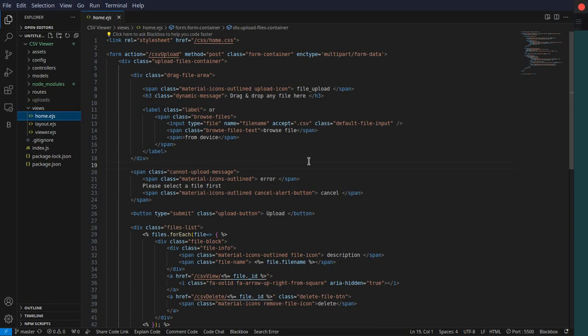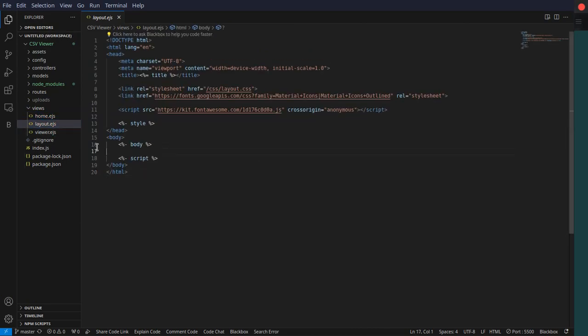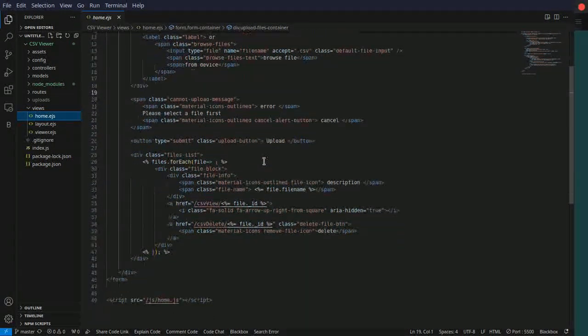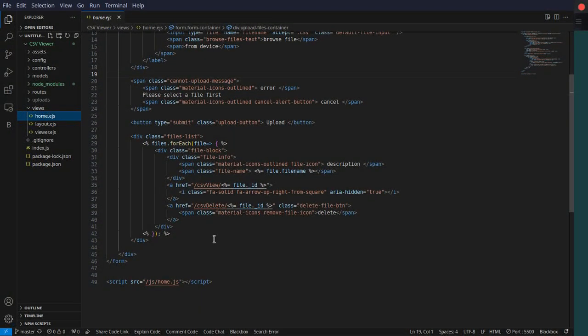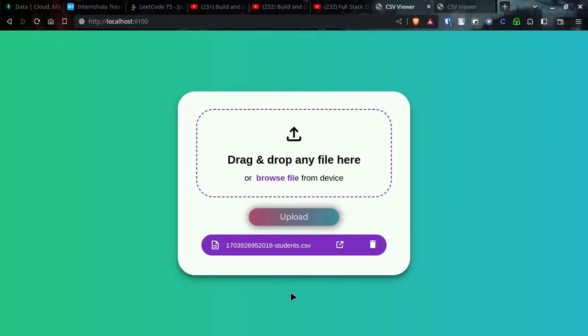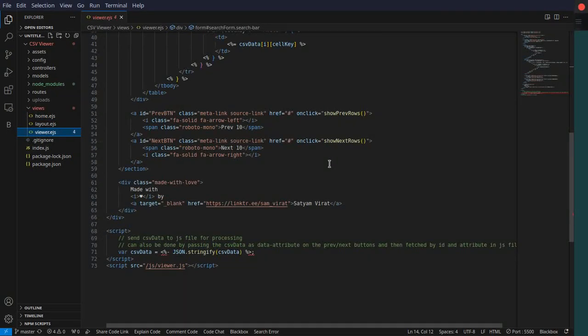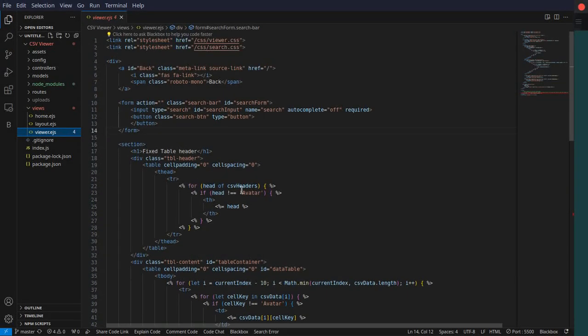First of all we have the layout, with the simple normal body tag and script tag, and then a style tag for different stylings and different scripts for these pages. And then this is the style for the home page. We have used the files for each feature to add files in this area. It's a block.